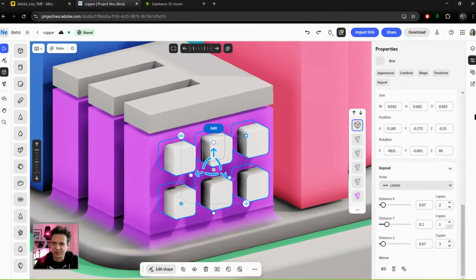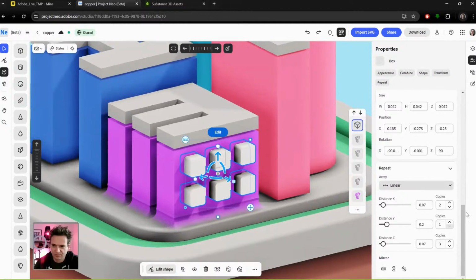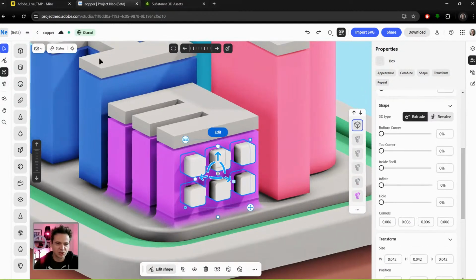All right, my properties panel is giving me some issues here. So I'll just give it a second here. And let's actually try to kind of refresh this scene.